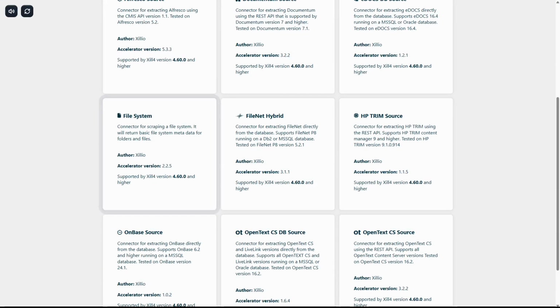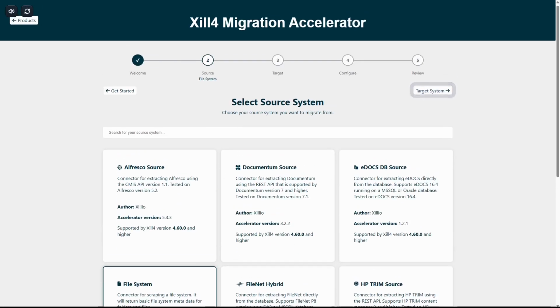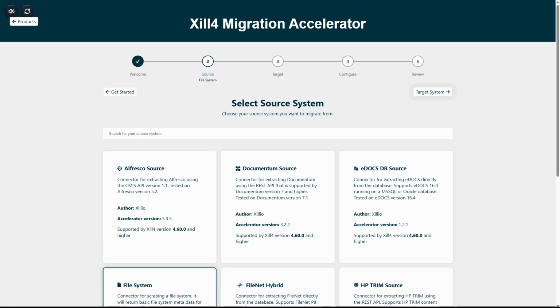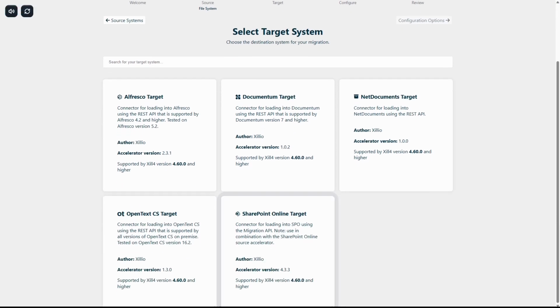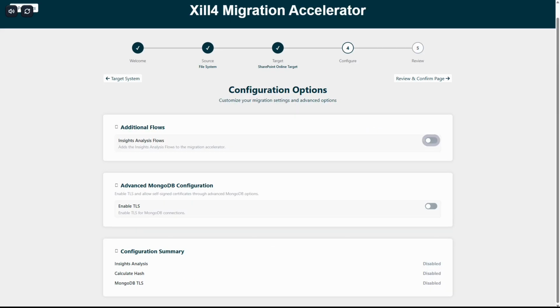Select the file system source connector to extract content and metadata. Now let's select the target system. Choose the SharePoint Online target connector. In the next step, you can enable additional flows and settings. You can enable additional insights flows and MongoDB security settings if required.